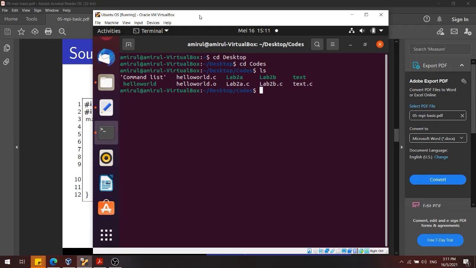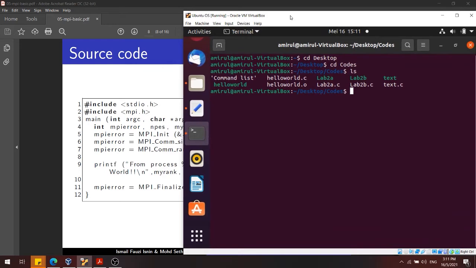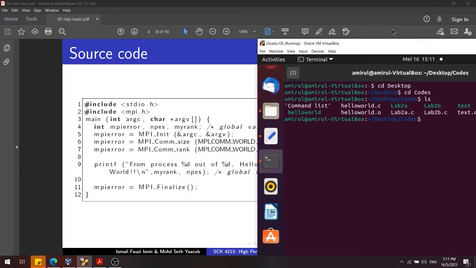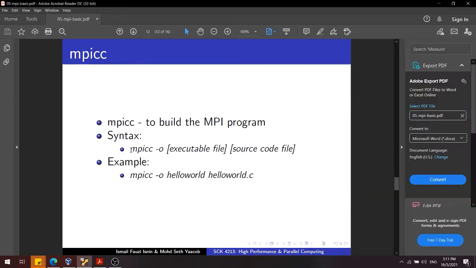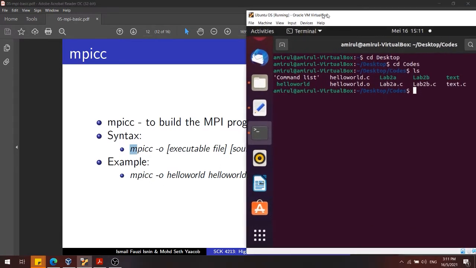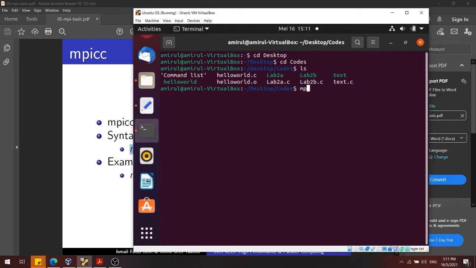Okay, now we want to execute this file using this syntax. To compile the MPI program, we will use this syntax: mpicc -o, the executable file, and the source code file. Now we will use it. mpicc -o lab2a lab2a.c.